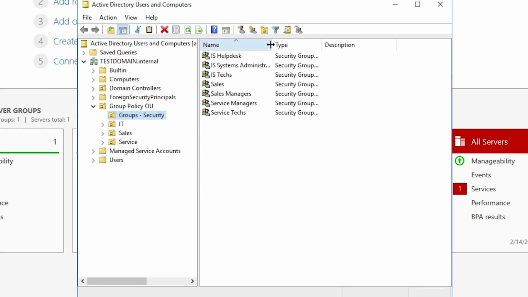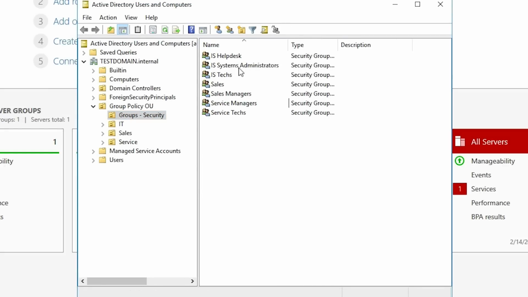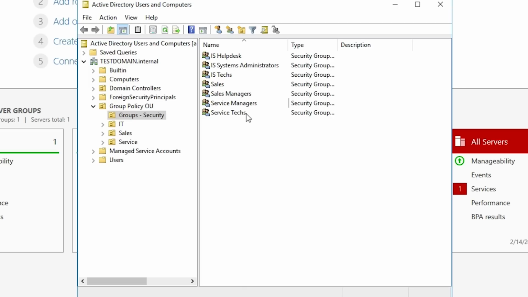Okay, so I've created IS Help Desk, IS Systems Administrator, IS Techs, Sales Managers, Service Managers, and Service Techs. When I tried to name the group Service, it complained because there's already a default one of that, so I just named it Service Techs. They're going to be the people out there replacing the tires and everything. There's two more groups I want to create, and then we'll do some nesting of groups.